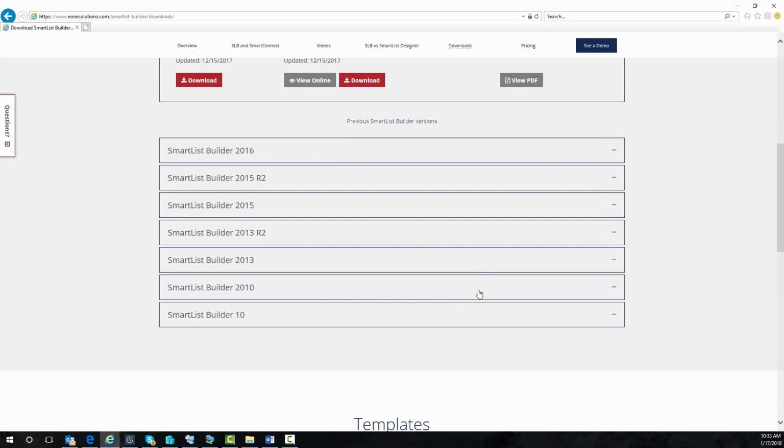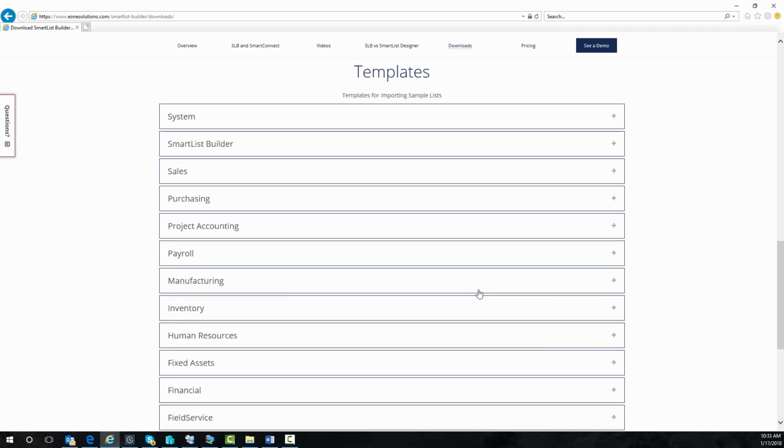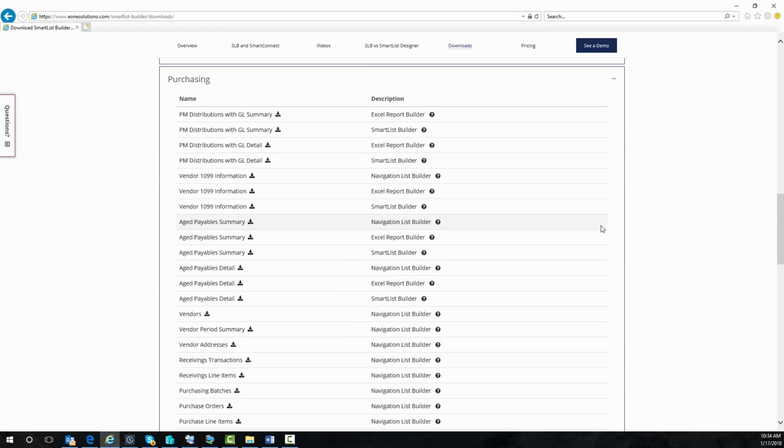You'll also notice our manuals are here if you need those, as well as our release notes for each release. If you keep scrolling down, you'll see that we have a bunch of different templates available as well for SmartList Builder, Excel Report Builder, and Navigation List Builder. If I expand something like the purchasing series here, you'll see that we have a bunch of different templates for different reports that you can import right into SmartList Builder, and then you can use those live if you'd like to. You can use them as a sample to learn from. You can modify them, whatever you'd like to do.